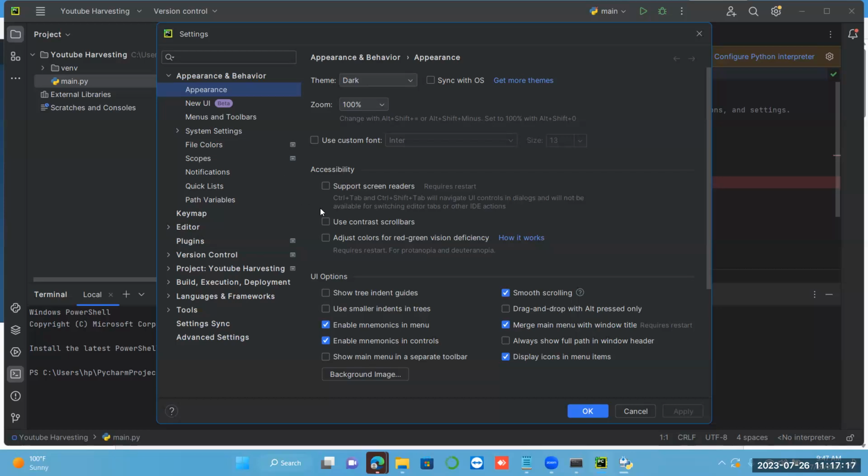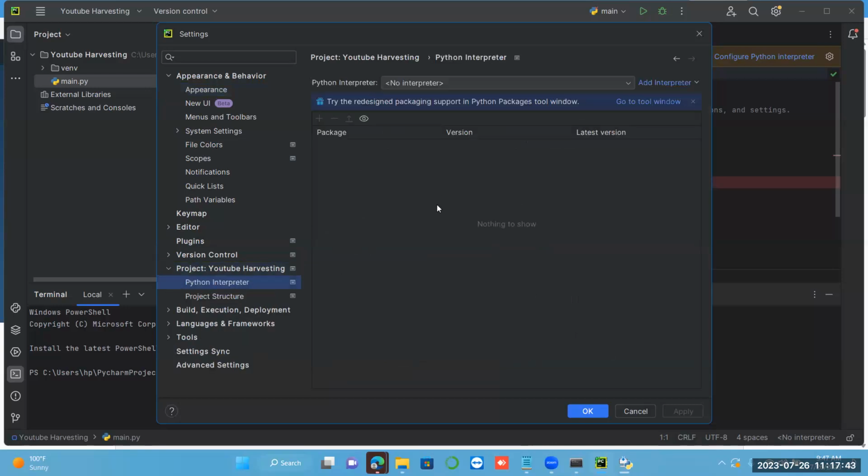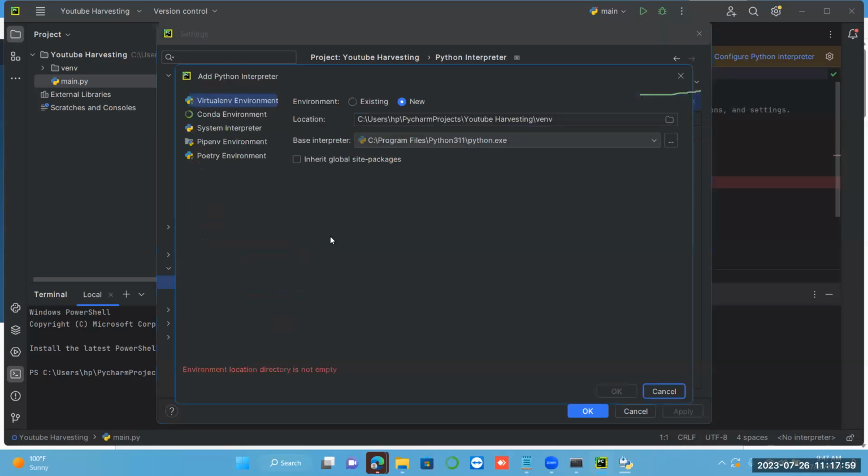Yeah, that project YouTube harvesting we need to select, on the left hand side? Yeah, go ahead and click on project YouTube harvesting. Down below. Yeah, here, Divya. Now click on Python interpreter. Okay. Now you can add interpreter. Add local interpreter, click on it. Now click on new. Right.